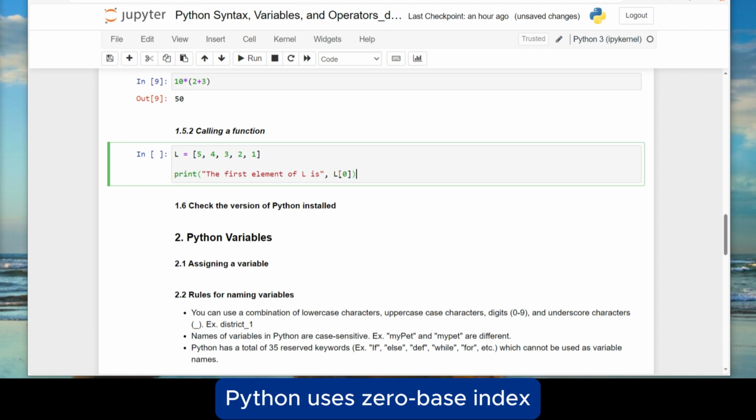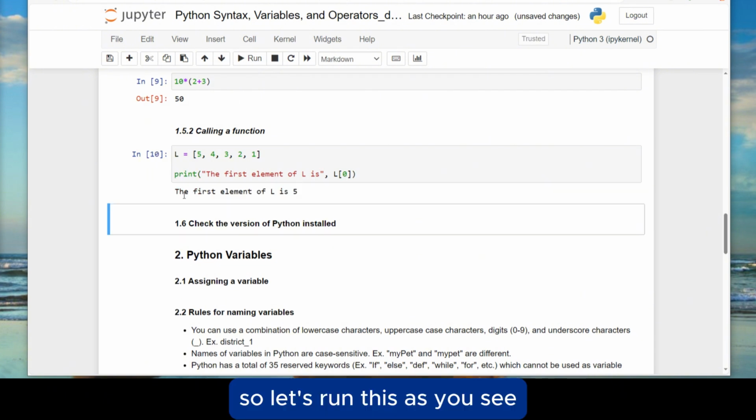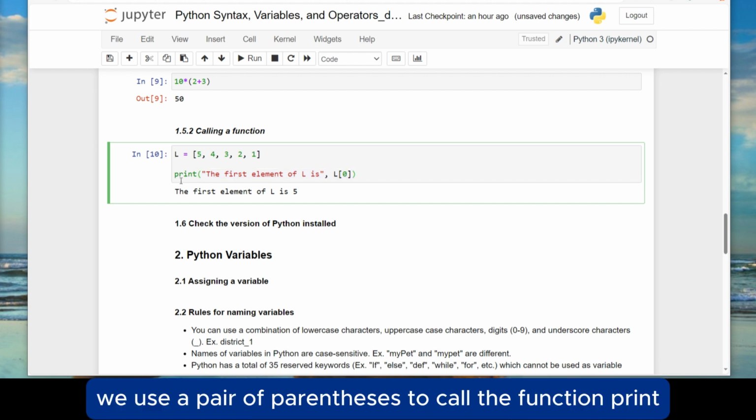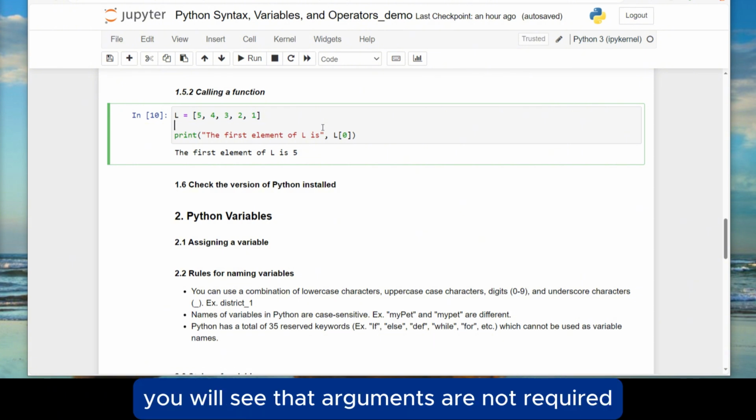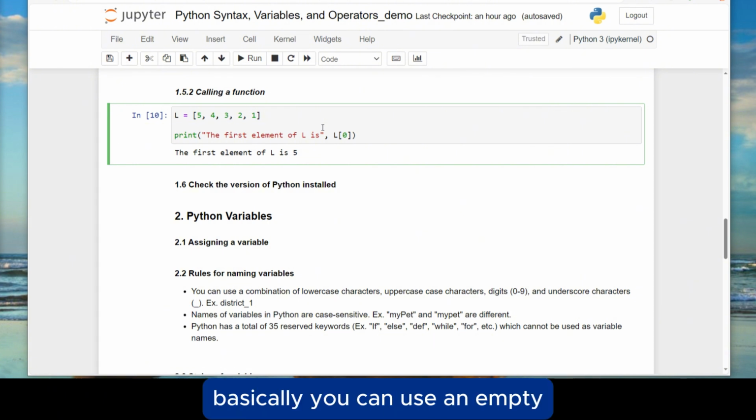Python uses zero-based index. So the first element has index 0. Okay, so let's run this. As you see. And the point here is we use a pair of parentheses to call the function print. And sometimes in Python, you will see that arguments are not required. Basically, you can use an empty pair of parentheses to call a function.